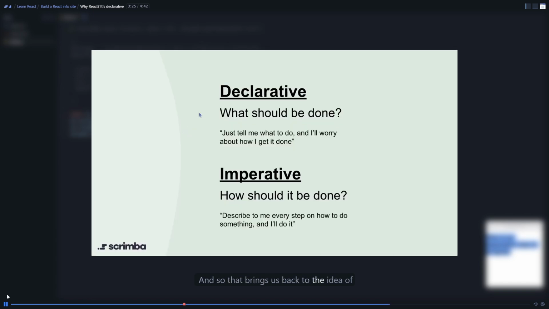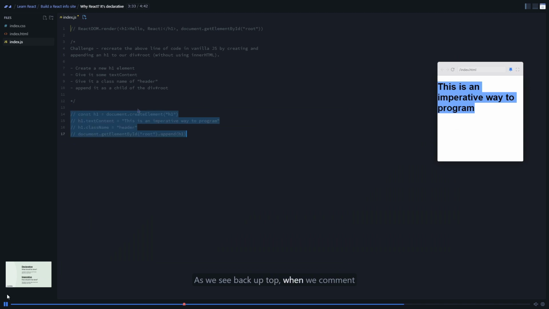And so that brings us back to the idea of writing our code declaratively, and React allows us to do that in a really simple way. As we see back up top, when we comment this out and uncomment this, we essentially get to write our JavaScript as if it were HTML. We are relying on React to figure out how to turn what we have declaratively written as an H1 into the JavaScript code that's needed to append it to the DOM.